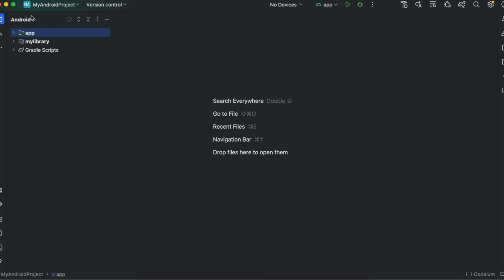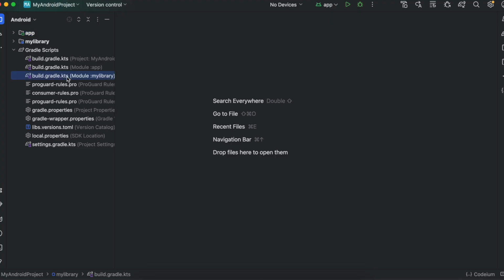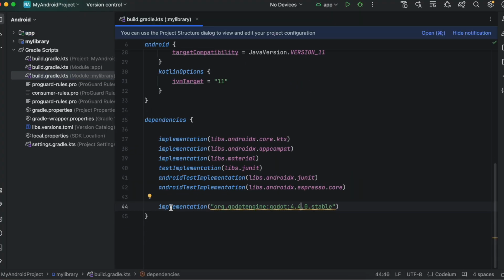Once everything is done and you are able to see this my library, you will have to open this Gradle scripts. You will have to go to this build.gradle.kts of my library, and you will need to first add this dependency of org.godot. Now this should be the version of Godot which you are using. I'm using Godot 4.4.0. That's why I'm using this version over here as well. So make sure you change this version to whatever Godot engine version you are using. Once you add this particular thing over here, you will see a sync now button. Instead of this open button, you will see a sync now. Just click on that sync now, and it will automatically download the dependencies for you from Maven.